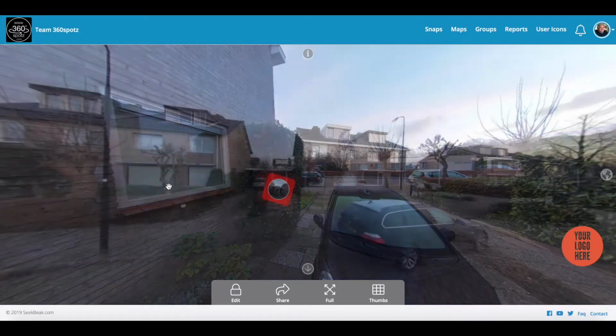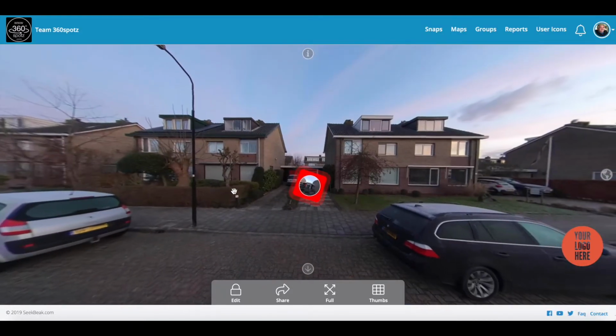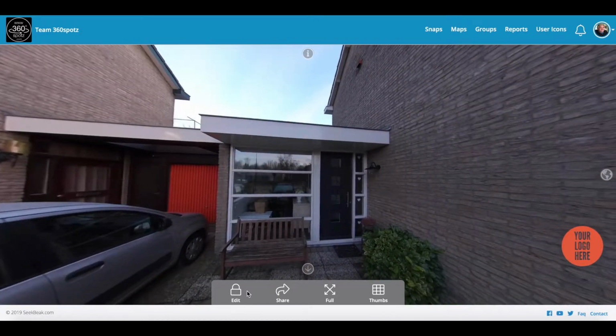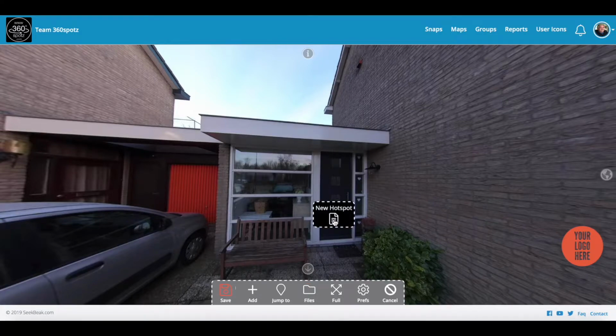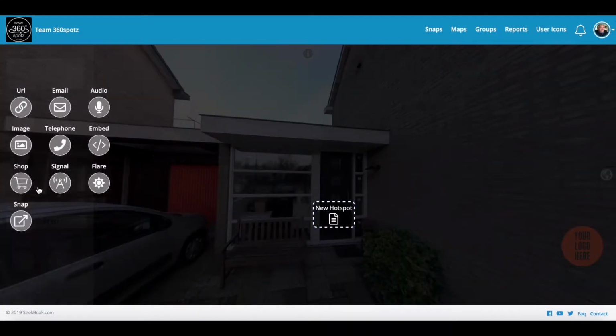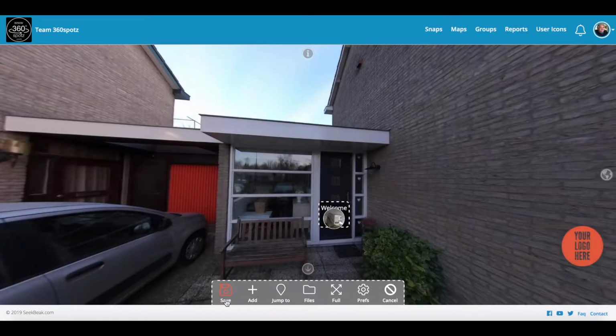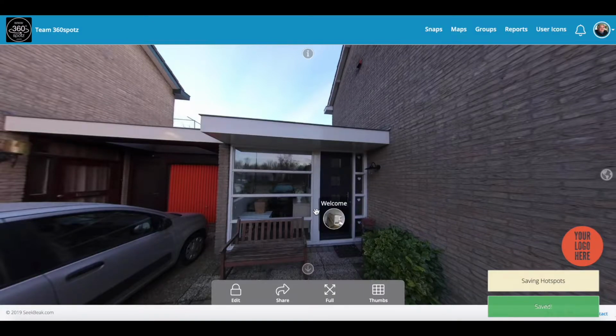Now we can go back. All right, there we go. So now we can go from one to the other. Now let's go into the front door. So you're getting the idea how you can start making the tour. First, what you do is you go make the whole tour. Let's go into the hall. Just say welcome. Okay, save it. So welcome.